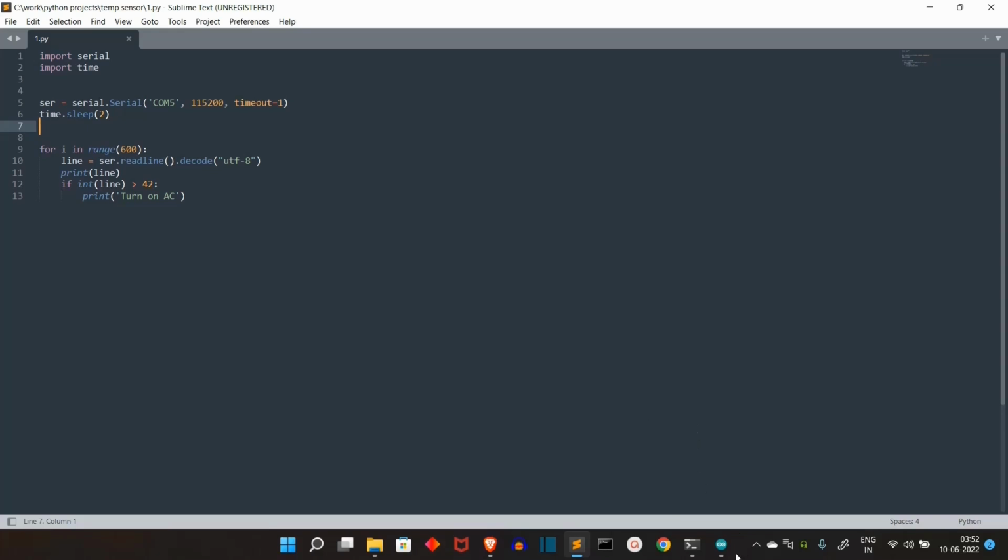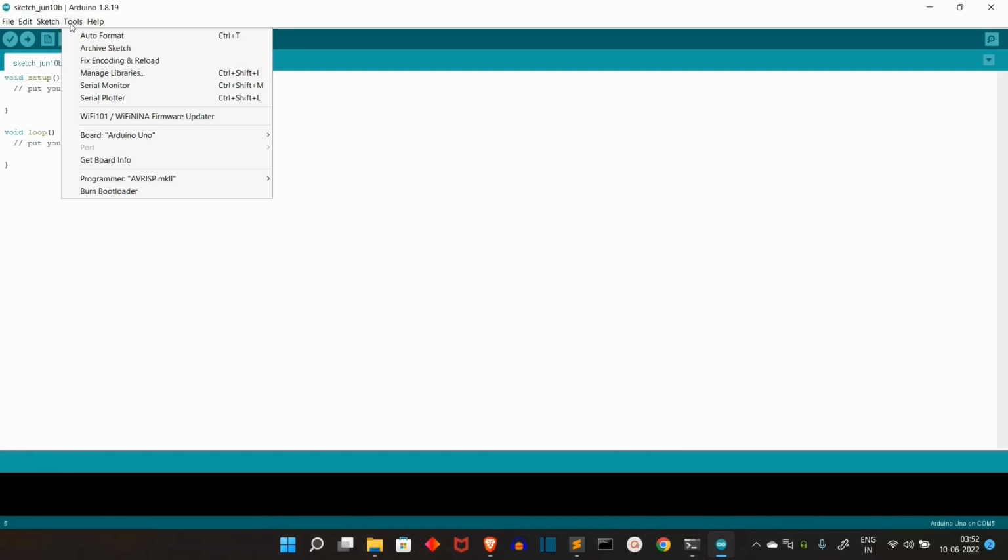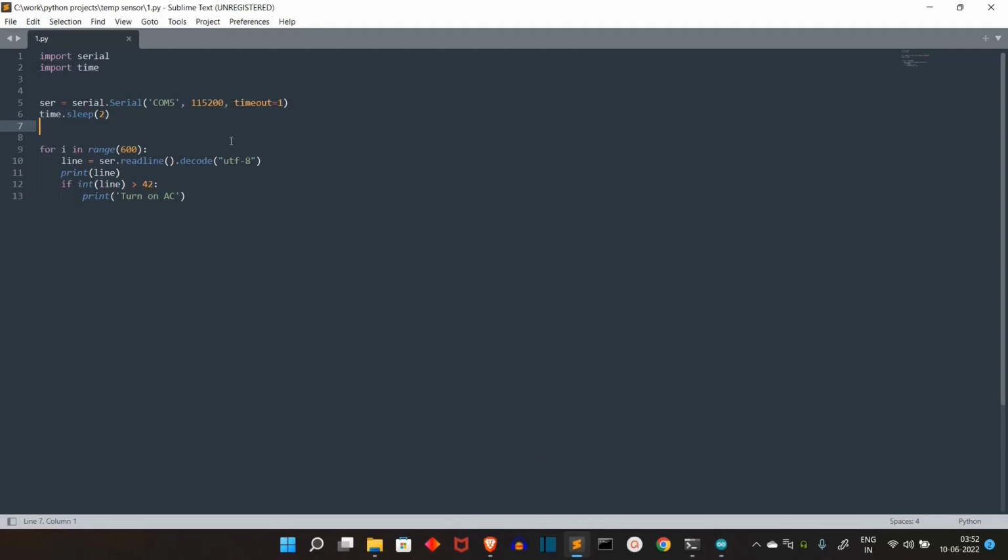This is the COM or the USB port on which your Arduino is connected. When you go to your Arduino IDE, go to Tools. Currently I haven't connected the Arduino because the USB ports on my laptop are limited, but you will get the port here. Where this port option is present, just below the board, you will get the port number. It will be something like COM3 or COM5. You just have to paste it straight away here. Then 115200 and timeout is equal to 1.